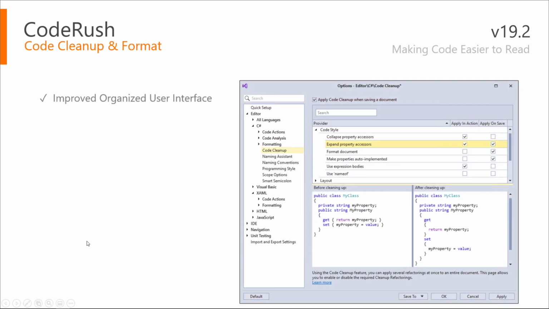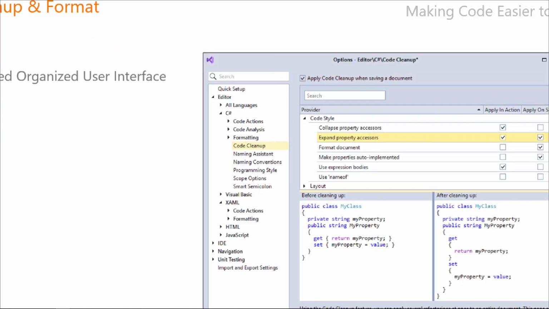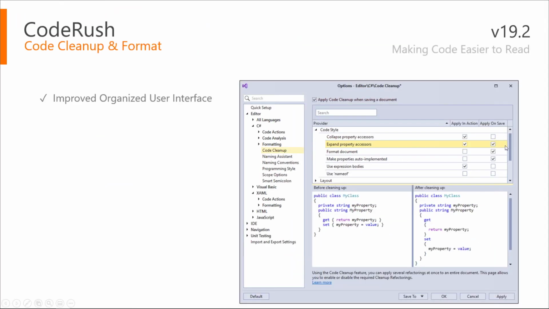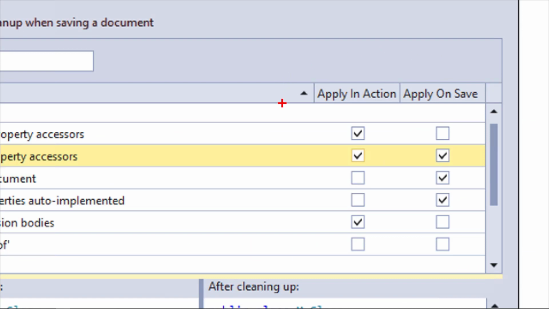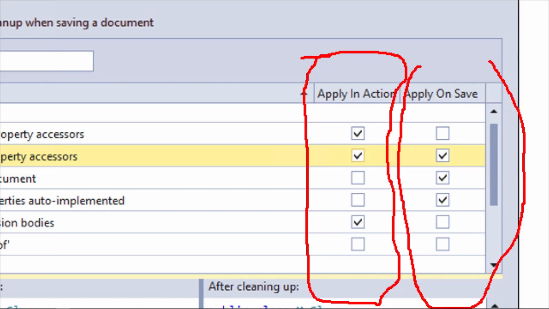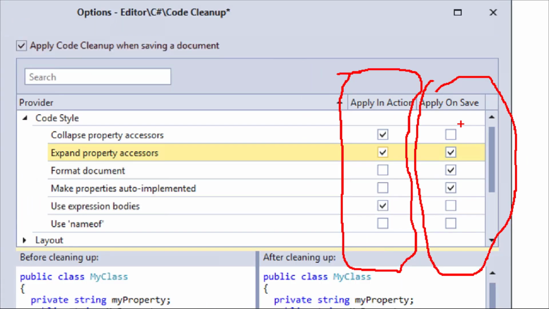There's your demo. Code cleanup and code format. So we've got a new user interface. The most significant thing that we've done here is we've organized the providers by category, so you can come in there and see them. The other piece that we've added is the ability to independently decide if you want to apply it on the action, which means I'm explicitly saying clean up this file. I'm invoking a code cleanup. Or do you want to apply it on a save? Which is kind of interesting.